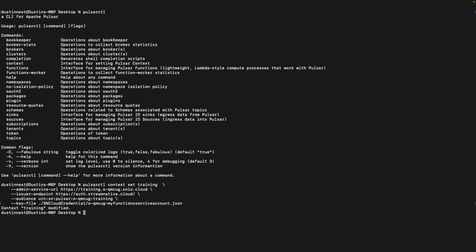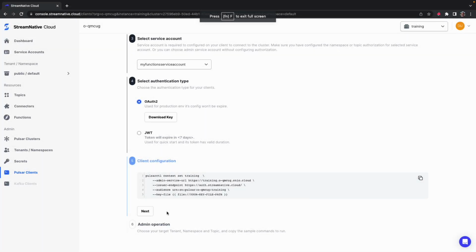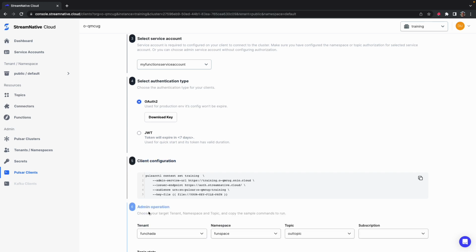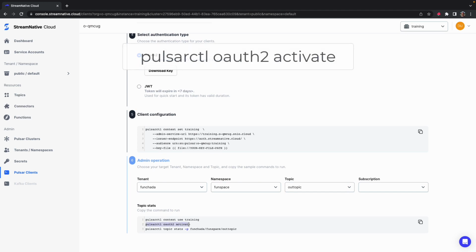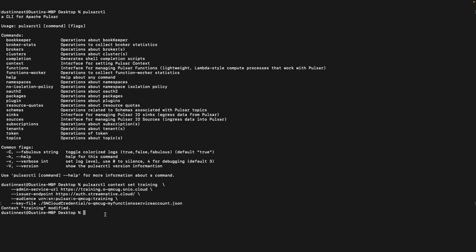So I need to go back to the UI and get one more piece of code. So after the client configuration, I click Next to get to admin operation. The tenant, namespace and topic here don't matter yet because all I want is the second line of code, pulsarctl OAuth 2 activate. And back here in terminal, if I paste that in, as long as it finds that file correctly and all the permissions are set, we should see logged in as MyFunctions service account and welcome to Pulsar.